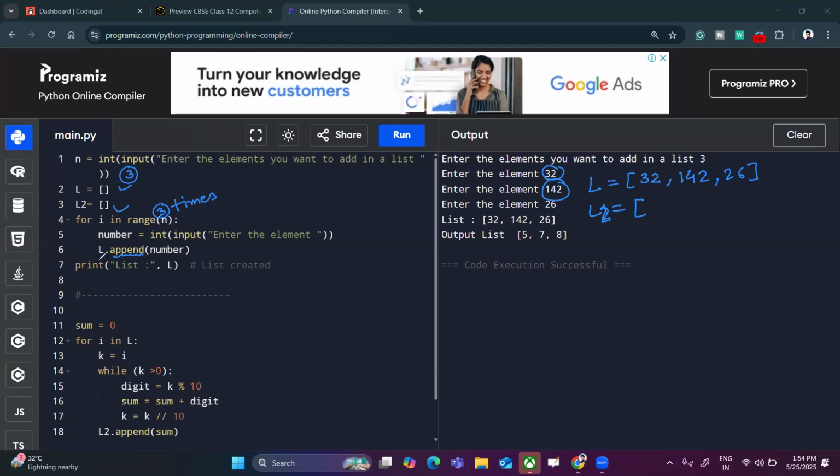And finally, outside this loop, not inside, outside, because after adding all the numbers, the list that is formed, outside the loop I just printed it. So you can see the output, my list is 32, 142, 26. Like this it worked. This is the first part of our program.